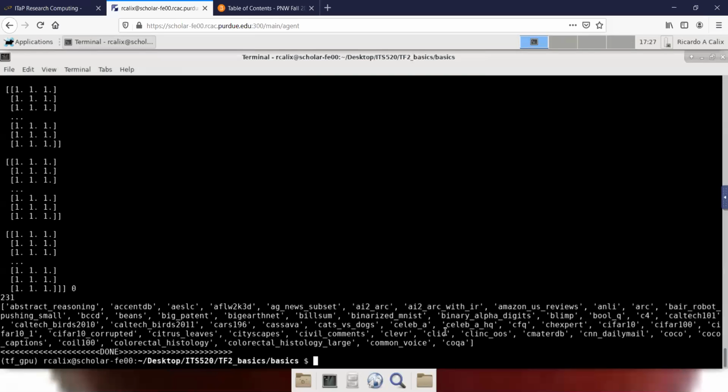What else? Caltech 101, that seems interesting. Birds, something about birds, cars, cats versus dogs. So that's probably images about cats and dogs. Celeb, this is always a fun one that people like. It's pictures of celebrities. You can play around with that one. CIFAR 10, these are important ones for challenges. Citrus leaves, so, you know, leaves and fruit.